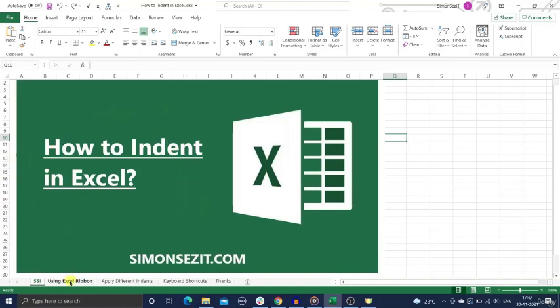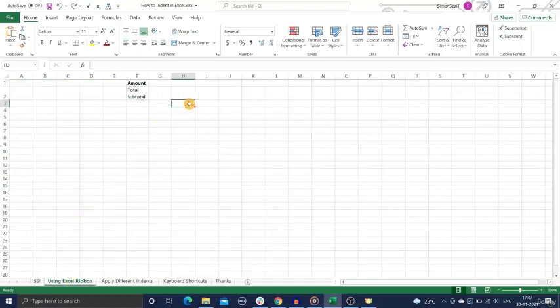Have you ever noticed that the numbers in Excel are always aligned to the right? And text strings are always aligned on the left? Also, did you notice that the cell contents always stick to the cell borders? But in some cases, you may want to change that.